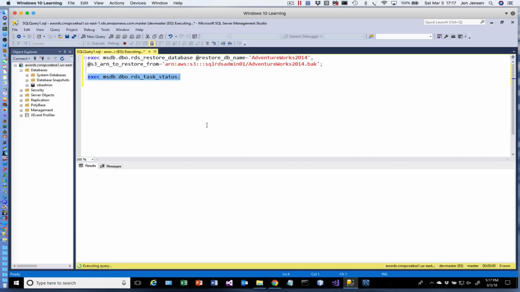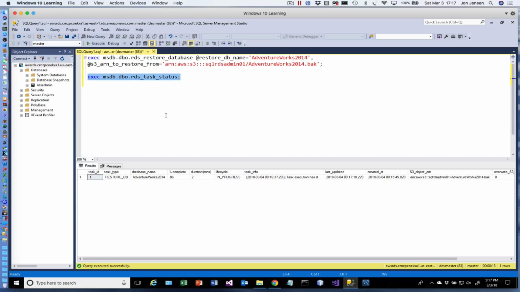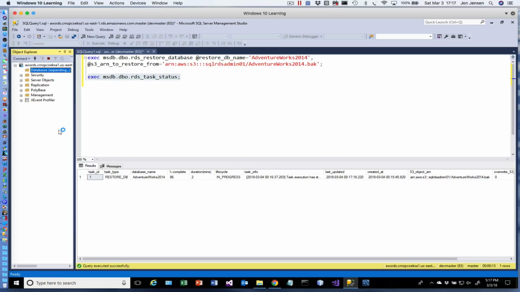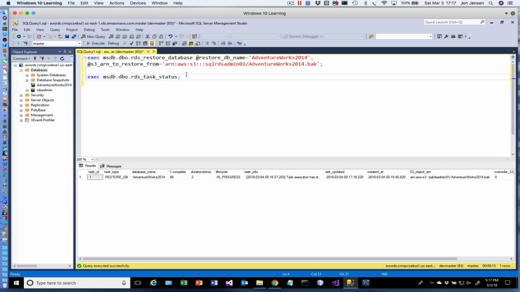So you can keep clicking execute on this just to see when it's done. The alternative is you can do a refresh over here and the database should show up in your list. So we'll do that next. It still says in progress, and I'm going to right click and hit refresh over here. And there it is. And it says it's in recovery, so the restore is happening. That's great.